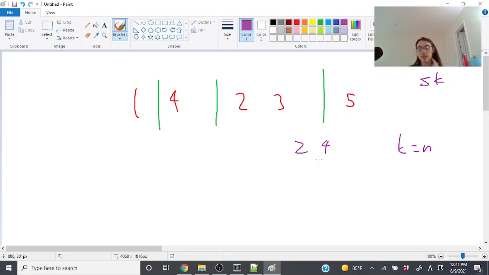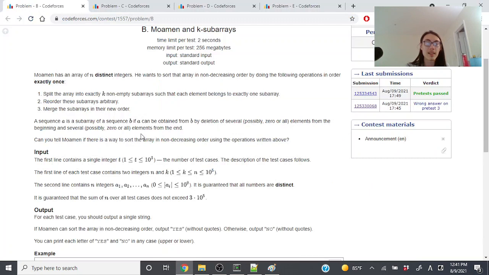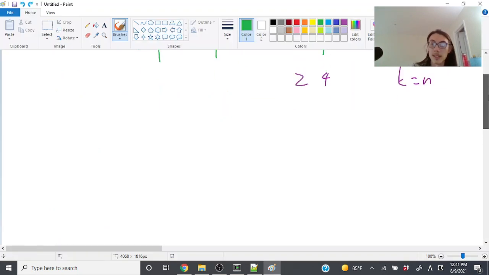So if k is less than 4, then we can't do it. Otherwise, we can do it by splitting into 4. And if k equals 5, we do more splits, except we just ignore that and treat them like they're together. So the exactly k doesn't really matter. It's just at most k.